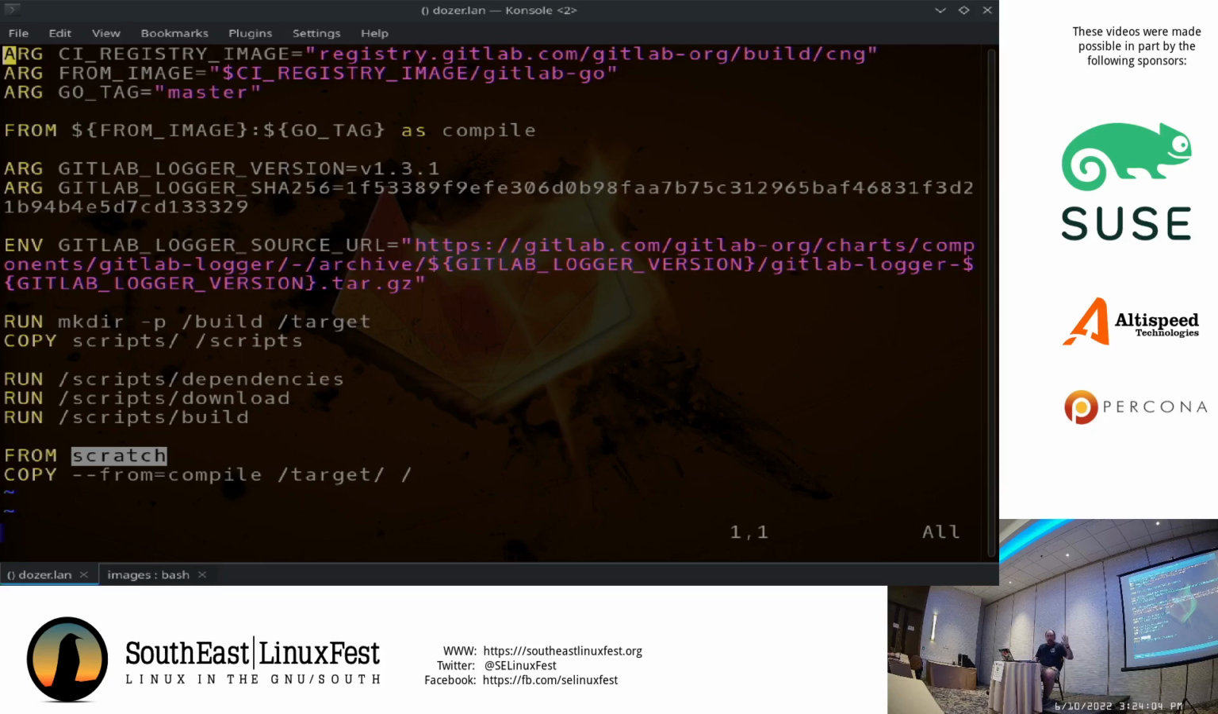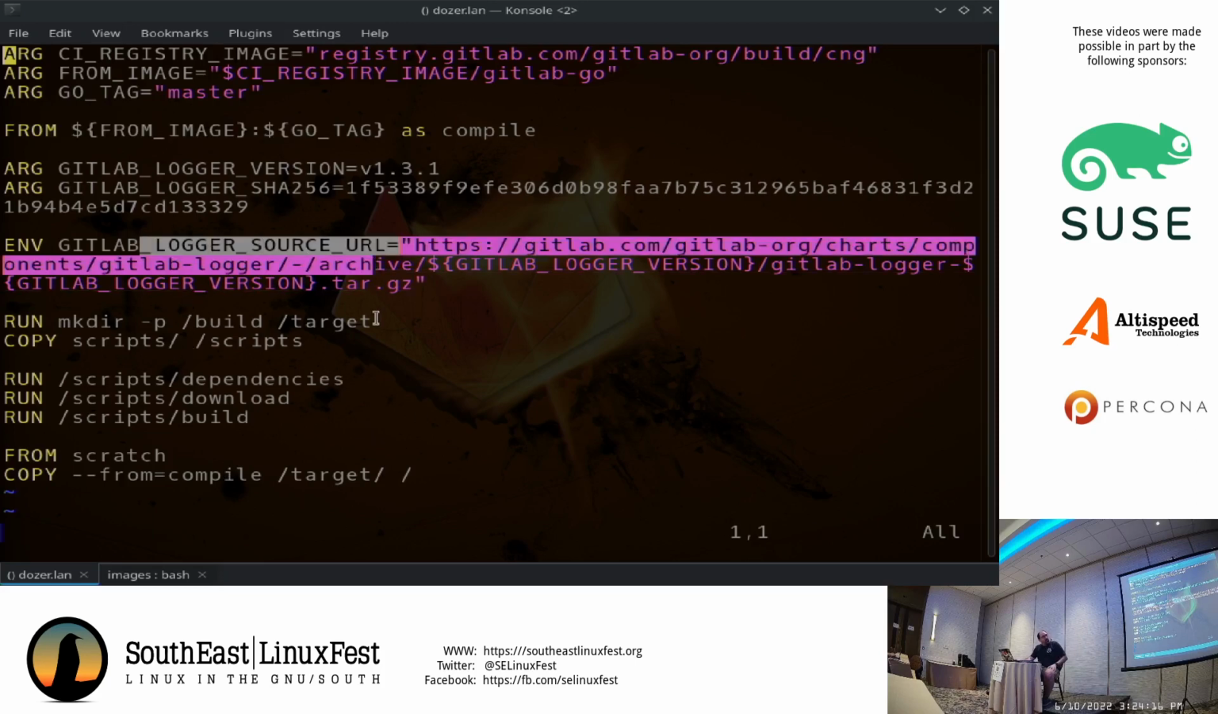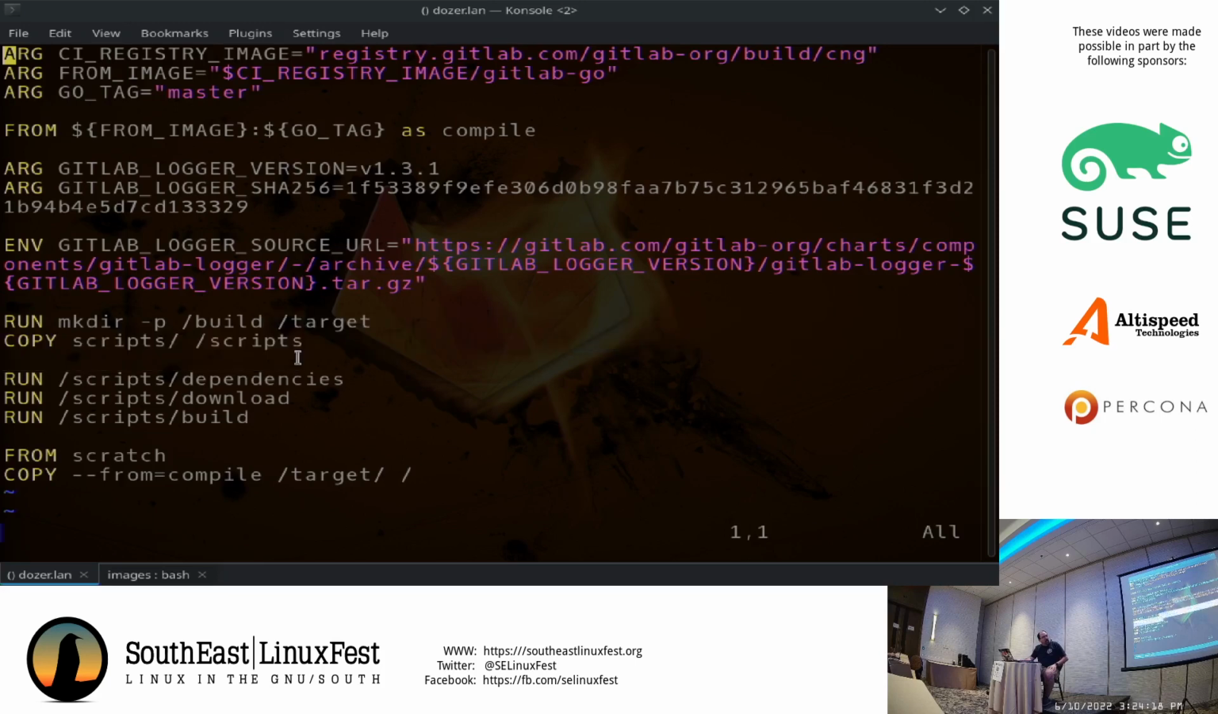It's straightforward. I say up at the top, FROM our Go binary AS compile, so I can reference it later from the COPY command. I set the URL, I copy in the scripts, and then I actually have 3 commands. One that actually pulls in all the dependencies. That one does apt-get install. The download actually goes and pulls the source and verifies that the source is what I told it to be. Its SHA matches, its signature matches, and then it builds it. It's just literally the effective make.